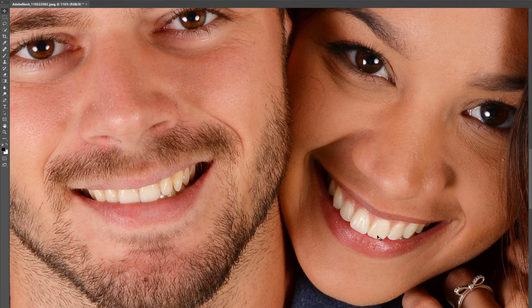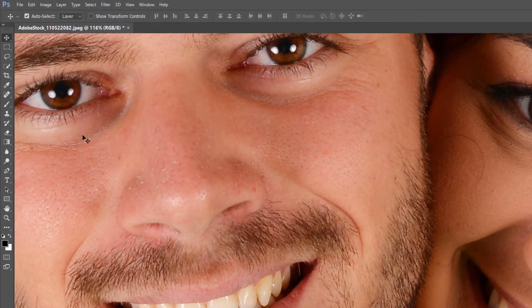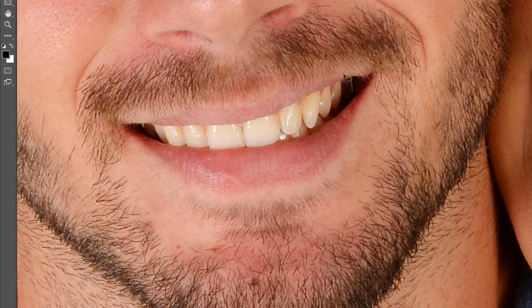The first thing we need to do is draw a selection around the teeth. For that, we can use Photoshop's lasso tool. I'll select the lasso tool from the toolbar. Then I'll draw a rough selection around the teeth. There's no need to be precise at this point, because we can come back later and clean this area up. For now, all we need is a rough selection around the teeth, like so.